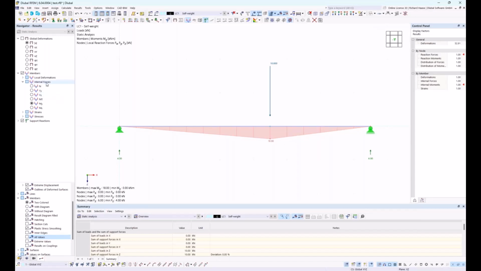Then you can show under internal forces the shear forces, and okay, the other are 0, strains and stresses, and support reactions. So you also can do a resultant. See, okay, 10 here fits.